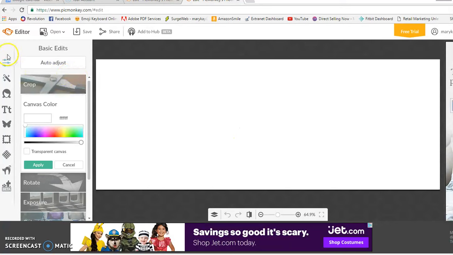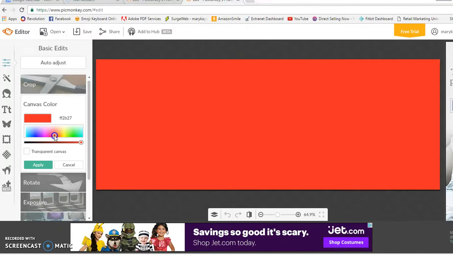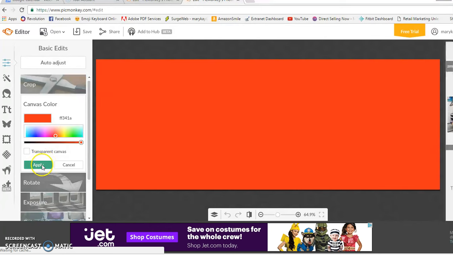And over on the left, you're going to notice these are all of your working buttons. So right now we are in basic edits, and it is asking us what we want as a canvas color. Obviously right now our canvas color is white. So I'm going to click on this bubble, and that's going to move us through our colors. And I want a nice bright orange because this is Halloween. Then I'm going to click on apply.